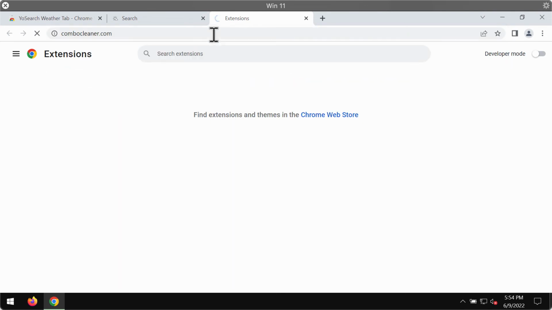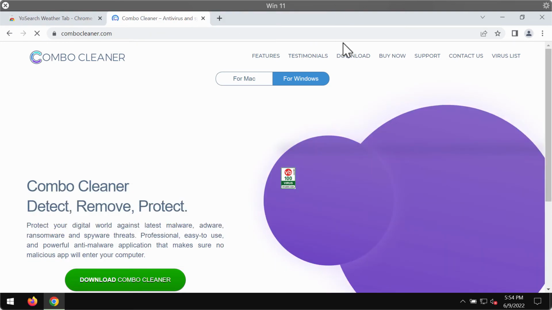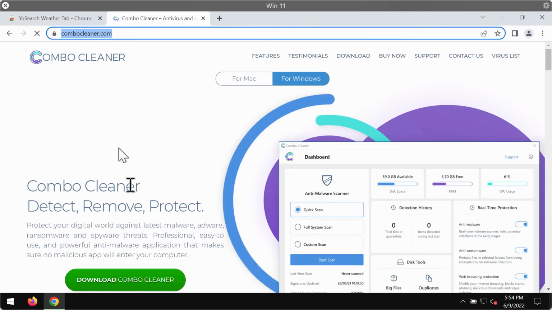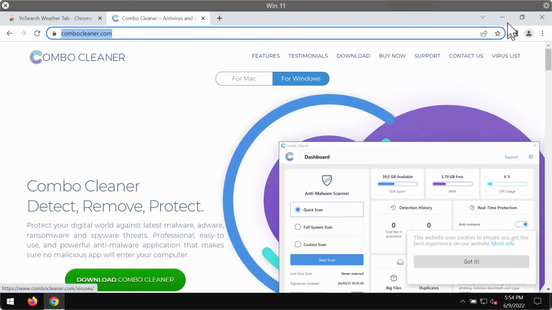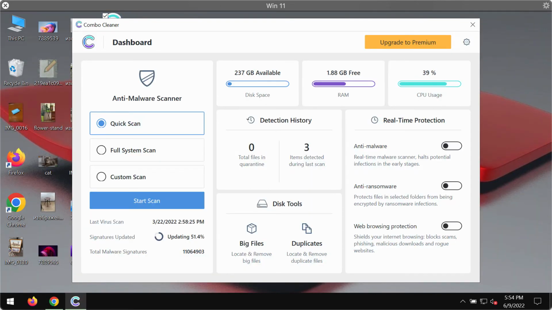To make sure that the system is free of any other threats, I recommend researching it with Combo Cleaner Antivirus, which you may get on the official page combocleaner.com. Use this green download button, install the program, and start investigating your computer with its help.